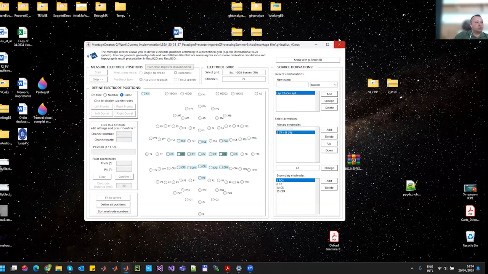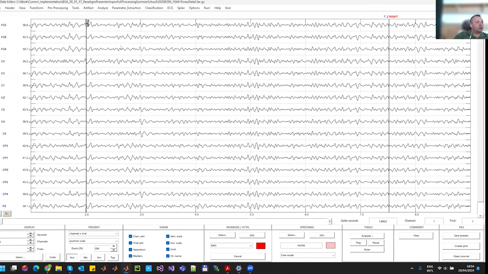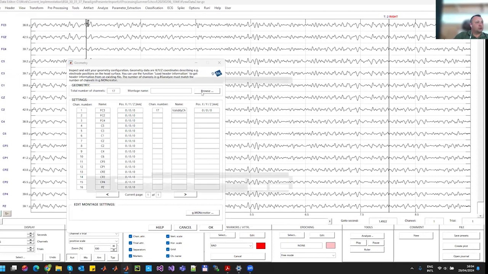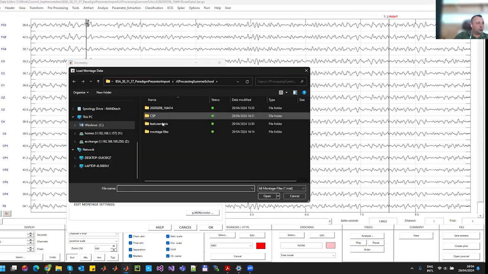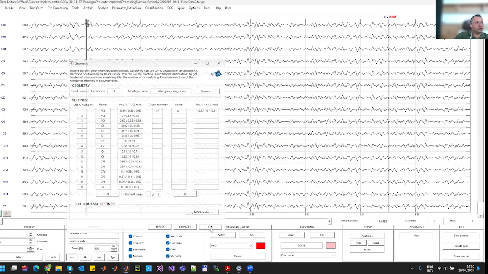So I will close for the moment this montage. We'll go back to our window and we'll load this montage to the dataset. So geometry, we'll browse again for the same montage files. Now we'll wait a bit and we'll see that for every single electrode, we will have the positions loaded. So now they are loaded and we just hit OK.